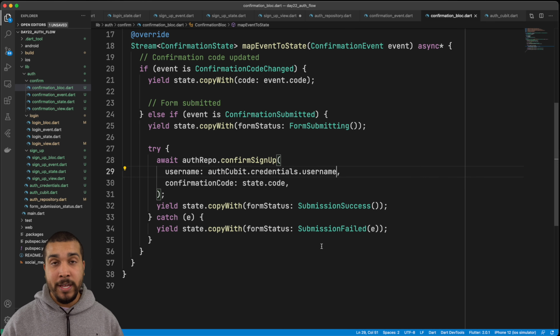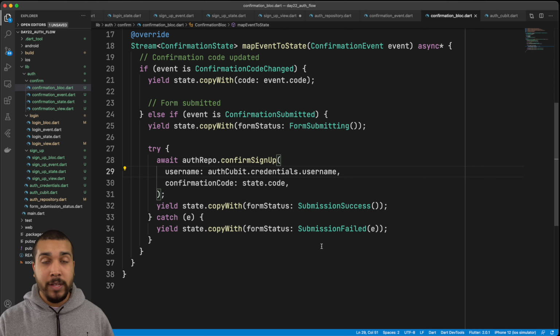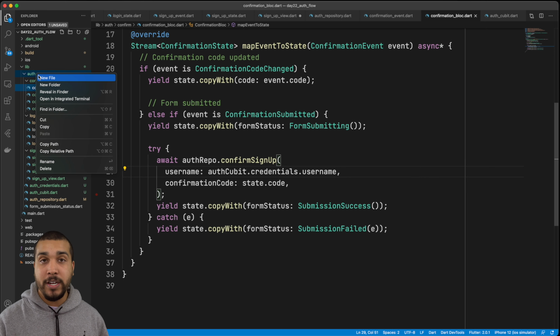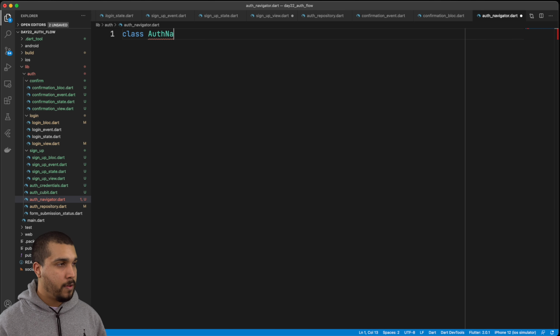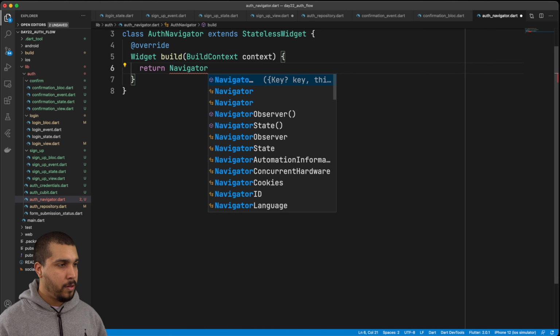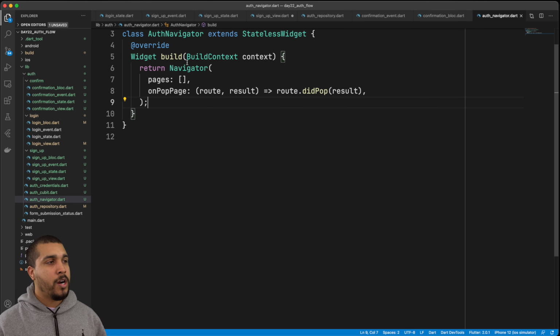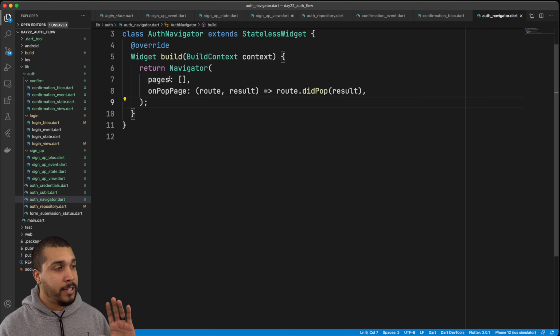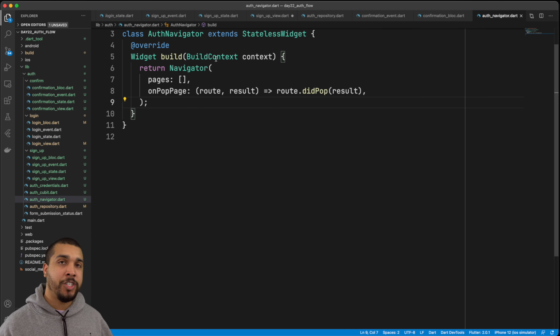So now that we have our auth qubit able to manage and manipulate the state for what screen is supposed to be shown, let's go ahead and create an auth navigator, which is going to be responsible for moving us between those screens. Our auth navigator is going to need to be able to observe the auth qubit, so we're going to have a block builder up at the top, and the child of that block builder is going to be the navigator. We'll then be able to switch between the different screens that we've created, which are the login, the sign up, and the confirm sign up. So let's add in all that logic now.